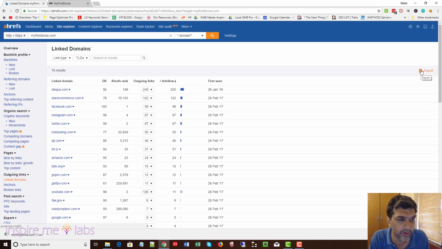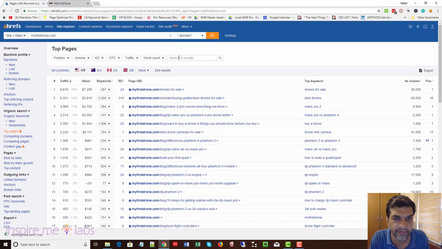It's important to remember you can export any of these pages, any of the link results, even after you do the filtering, just by clicking this button right here. By exporting it, you can then download it to your PC, and you can carry out your research when you want with some fancy Excel formulas and things like that.